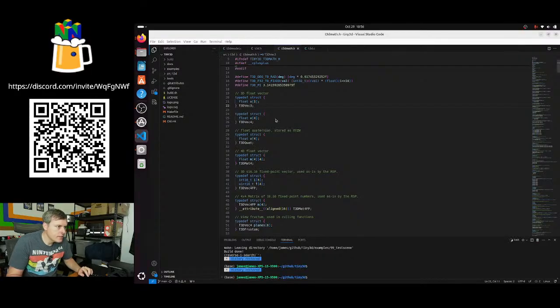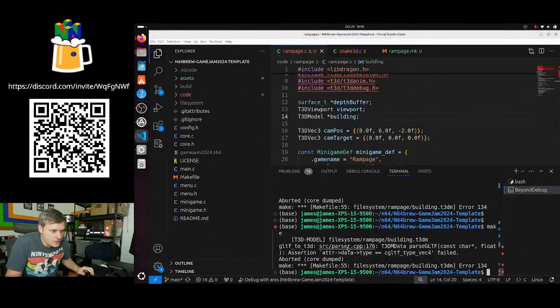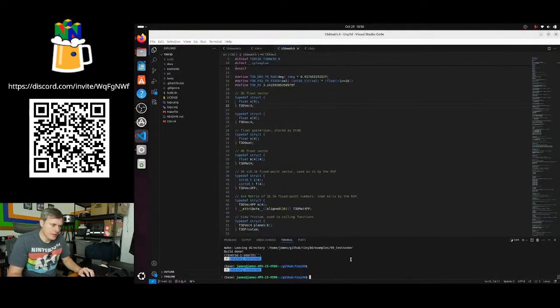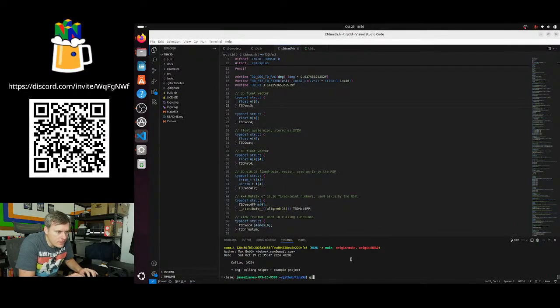Where is this source? Source parser. Okay. I might have to pull the latest of Tiny3D. One second. Yeah, I'm already on main. Pull origin main.